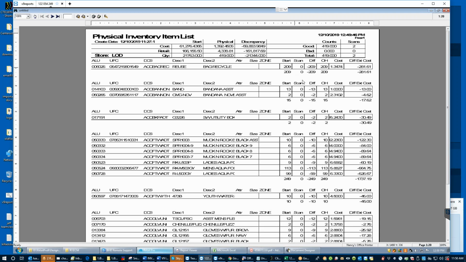Right. Okay. But if down here they say, oh no, I counted 13 of these, and so accept the start, and then there's a zone in here, you're going to go to that zone, and you're going to add 13 and it's going to drop off this report. Okay. Because then I don't see that number anymore.